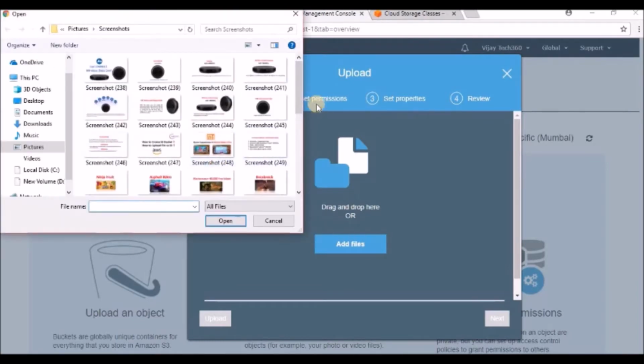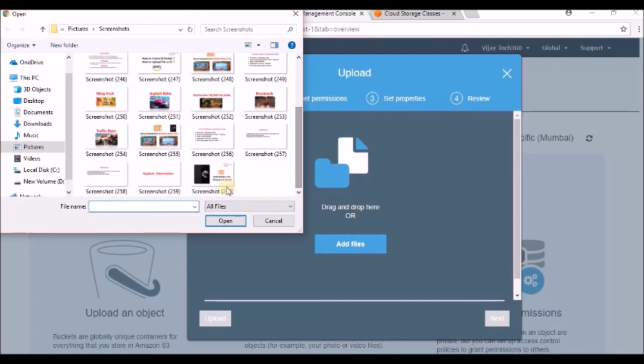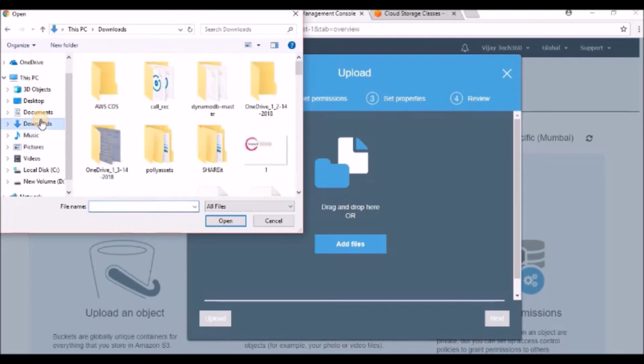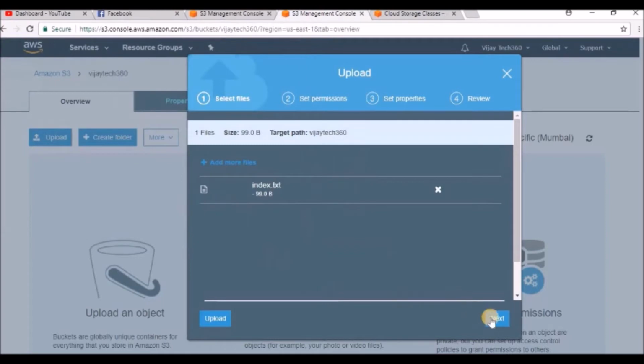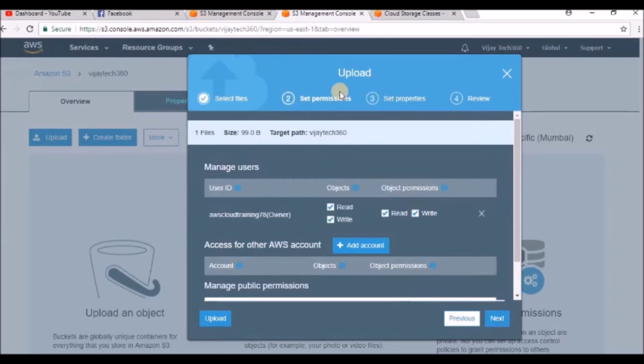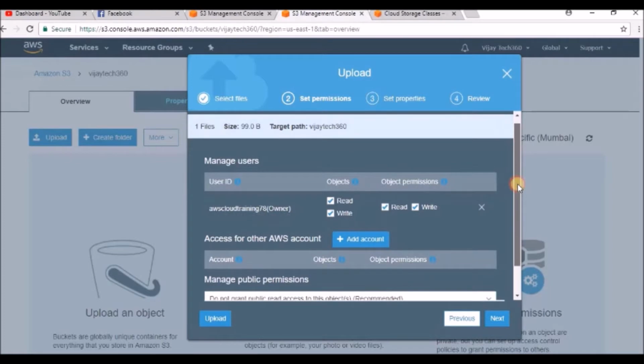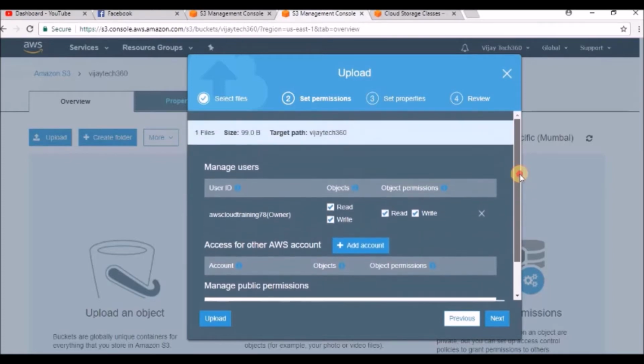So this is how I want to upload one file called index. So this text file I am going to save right now. In the last video you had seen that I clicked on the direct upload button. Right now I just want to explore a few more things related to the permissions and properties.